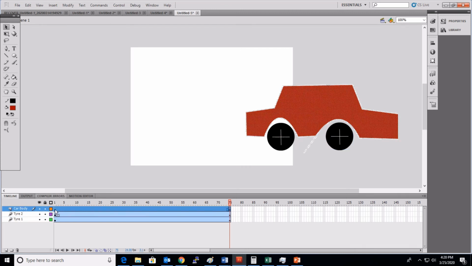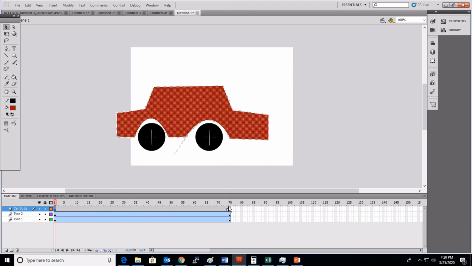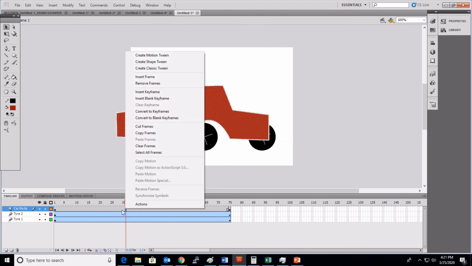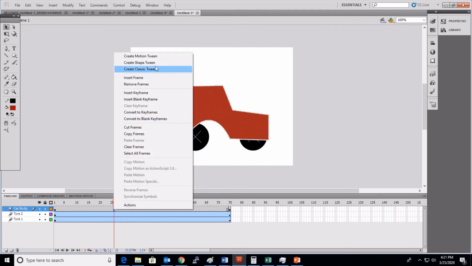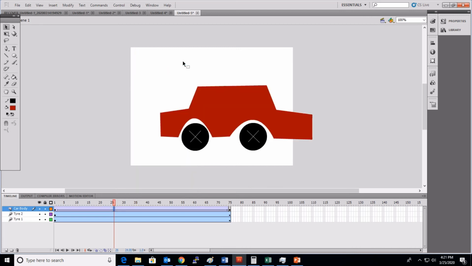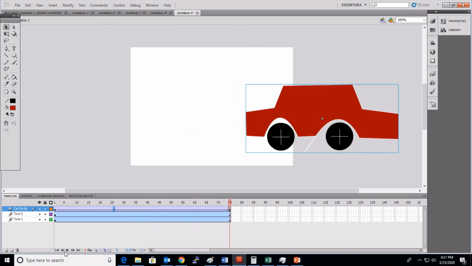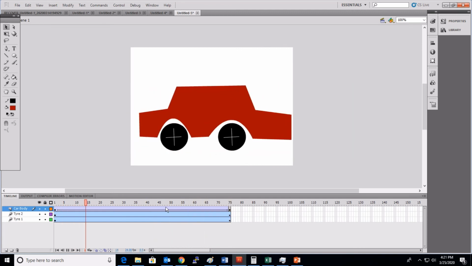Now at point 1 the car is here, at frame 75 the car is there. In between 1 and 75 there should be a classic tween. Right click, be careful, at the car body frame. Then in between 1 and 75, at any place you can right click and click on classic tween. Classic tween is very classic really. Just click. Now run your movie. Yes. Exactly, it's working as I want it.